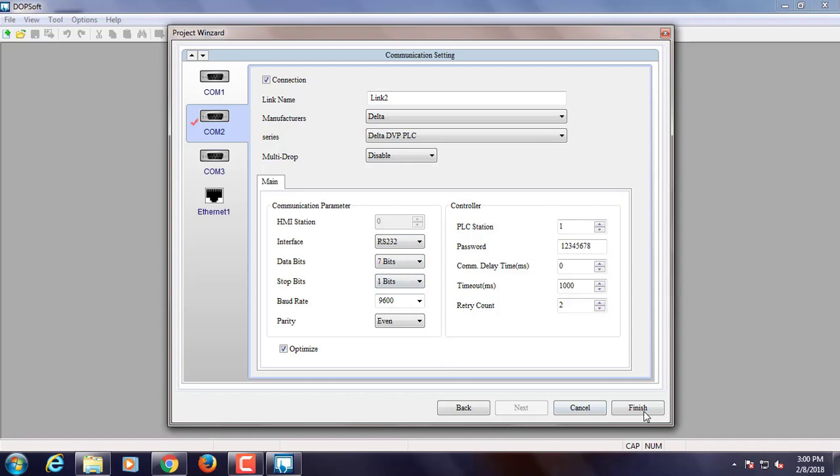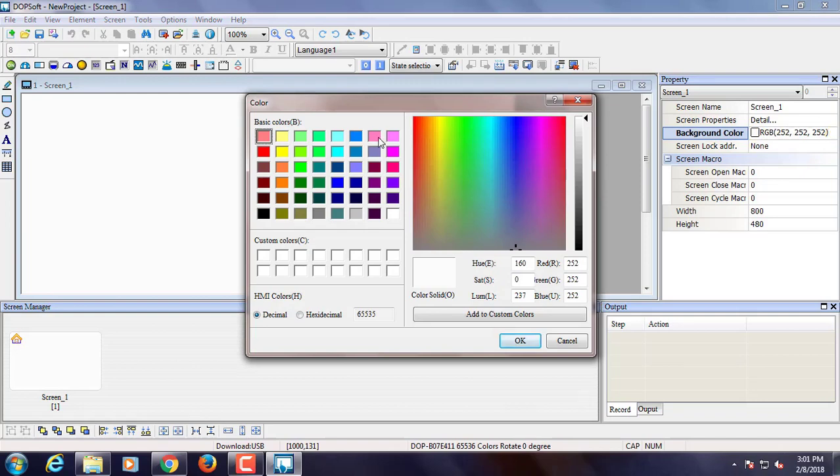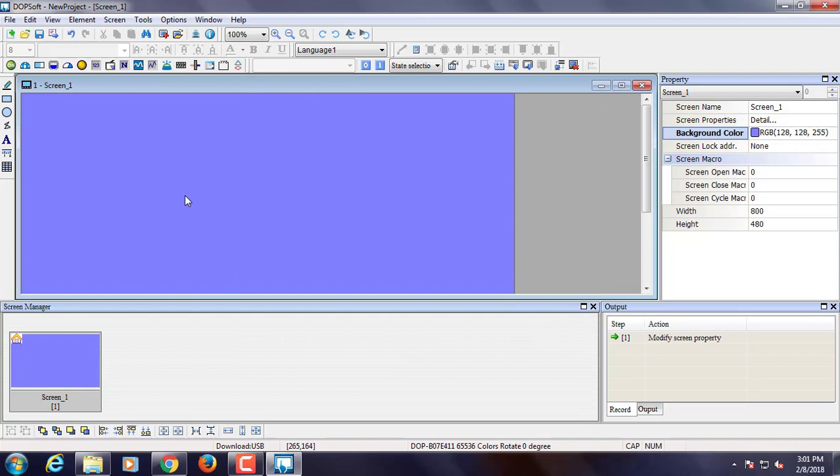Once the initial configuration is finished, we come to the main screen. In the main screen, I'll just change the background color a little bit. After that, I'm going to create one more screen.